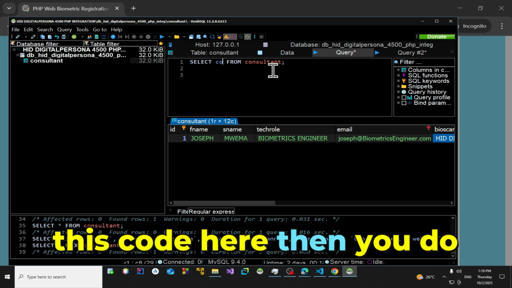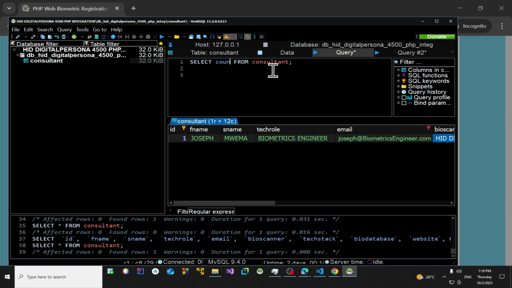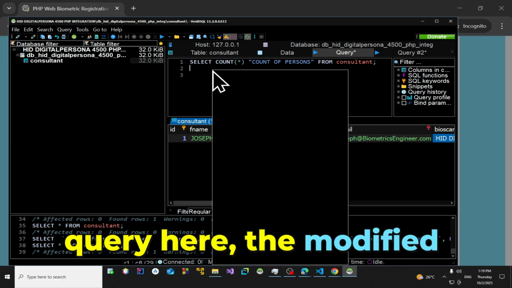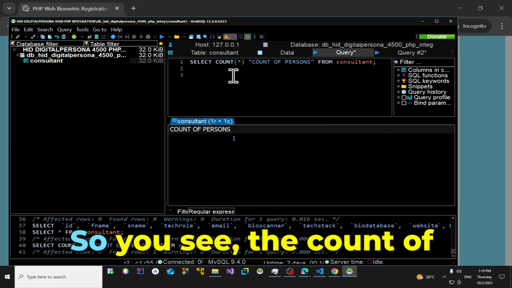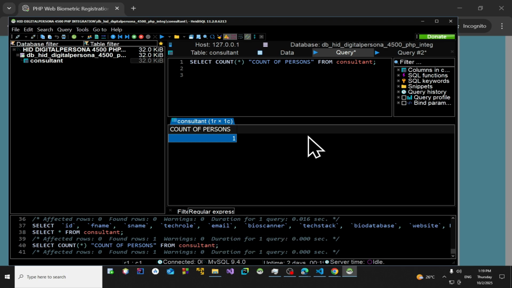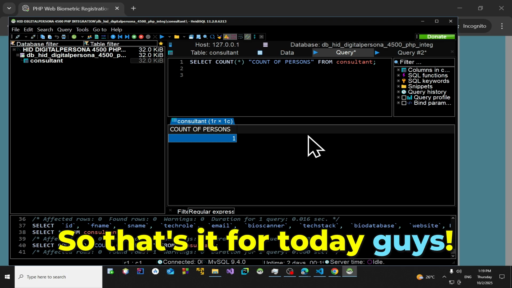We modify this code here, then you do select count, like that. Then we run this query here, the modified query. So you see, the count of persons is now 1. Initially, it was 0.